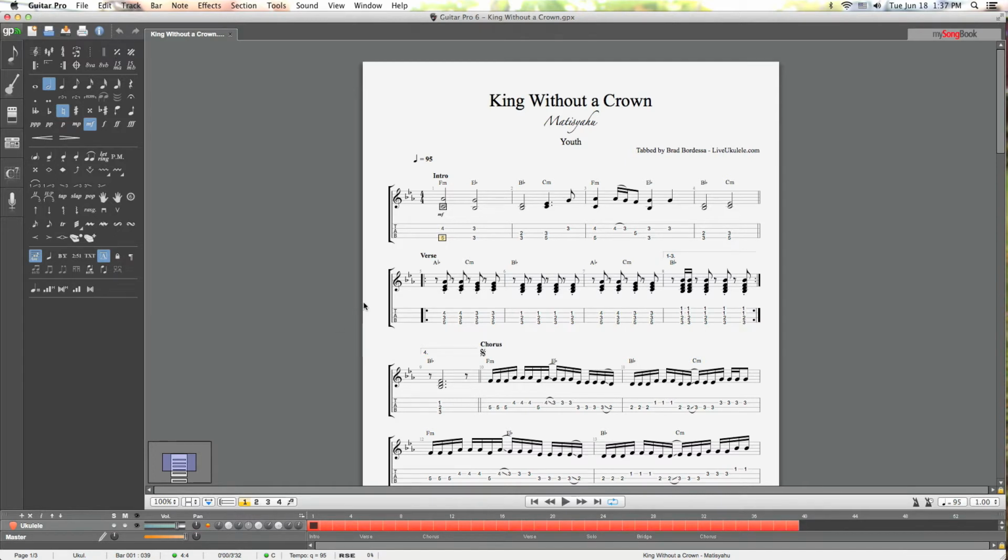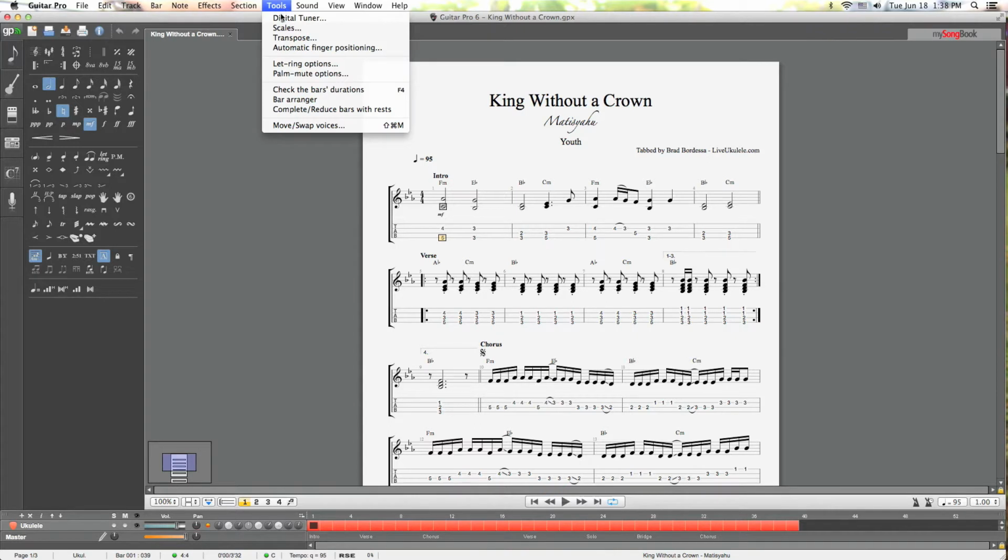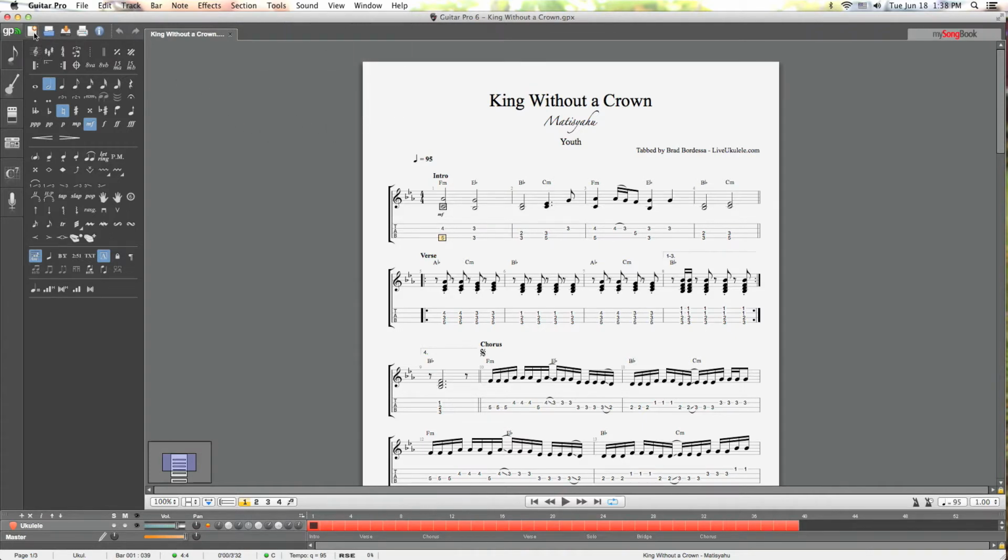But just for kicks, let's start at the top. You have all your menus of stuff. Most of these menu things you can access through this sidebar here. But there are things like tools you can't get elsewhere, like a tuner and a scales tool, and you can transpose stuff. Lots of options there.